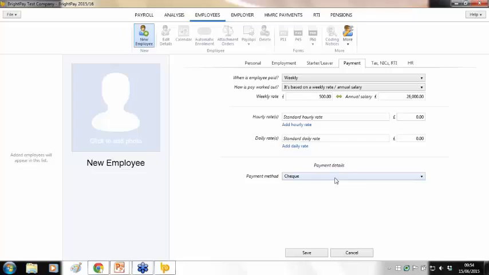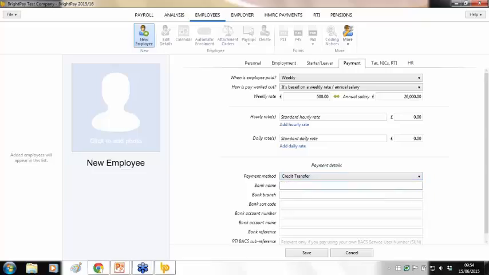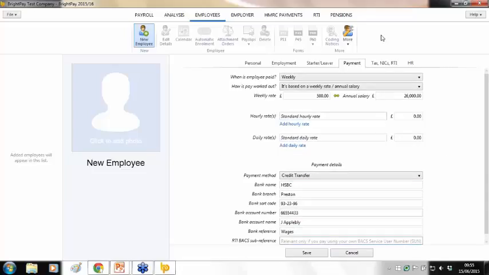Then their payment details, so how are they to be paid? So cash, check, credit transfer. I'm just going to pop this lady on credit transfer just so I can show you how the bank file works in a little while. For example, there. Okay. So that's that screen completed.